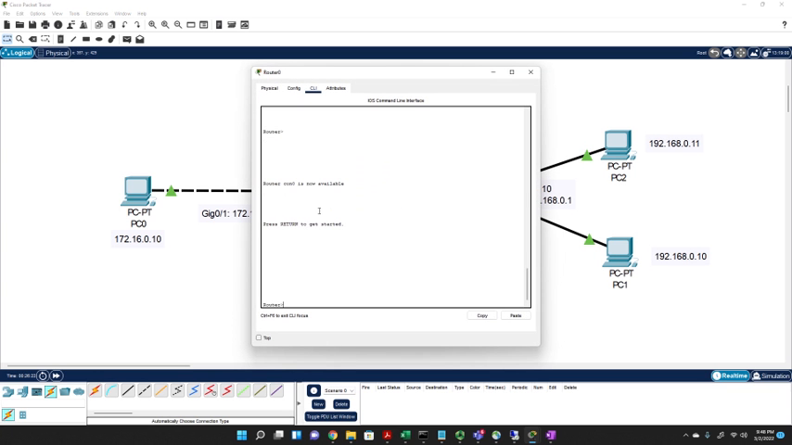The router. It's a very simple setup. Just configure the interfaces with IP addresses. Configured a default route, so that way I can easily route to other networks. And that's it.